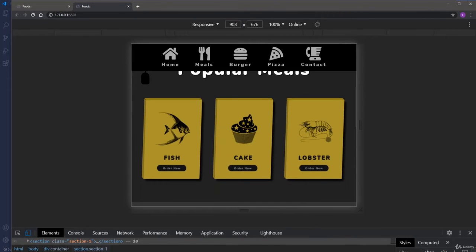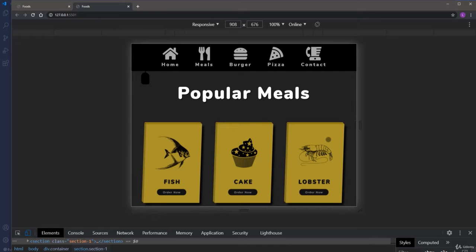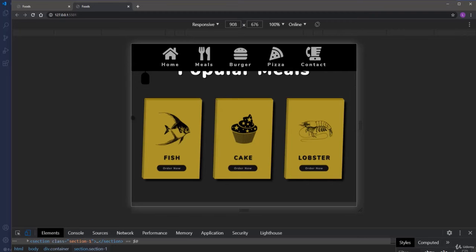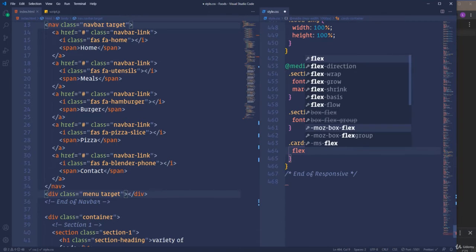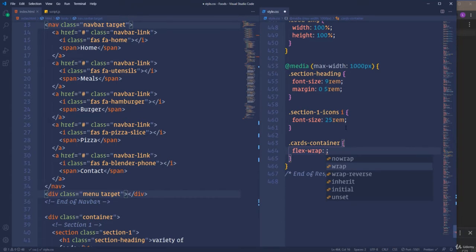Alright, that's it about the first section. Let's move on and customize the second one. I'm going to wrap the cards and place them on different lines. So let's go ahead and select cards container and assign to it one of the flex properties. Flex wrap with the value wrap.